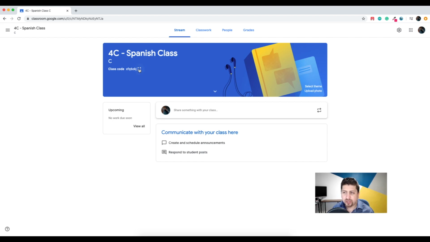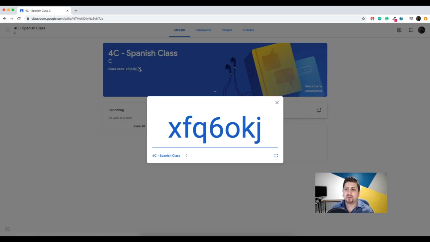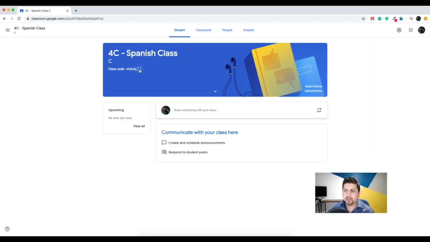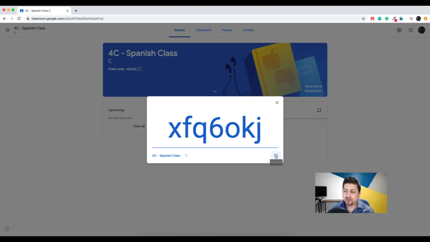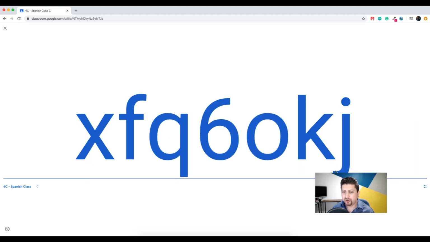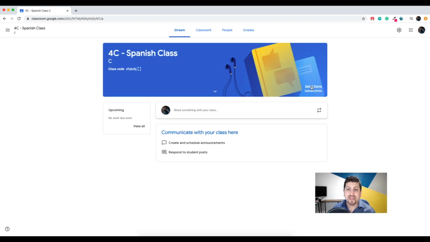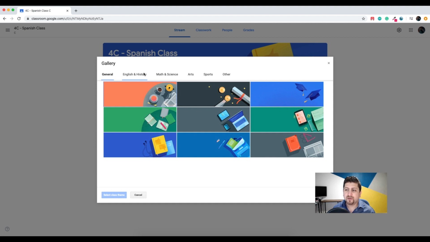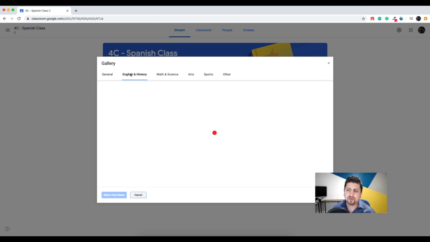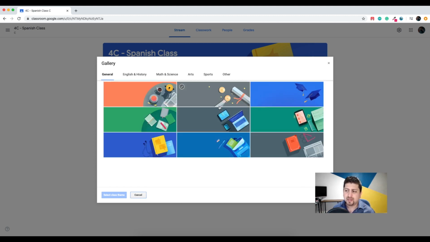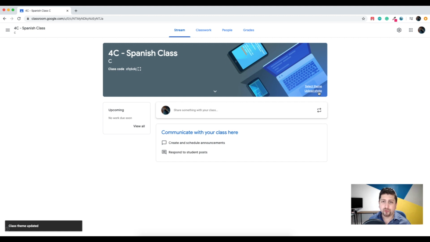Now this code right here, it's very important. This will allow your students to join your class. If you notice, I click right here where it says display to make it bigger. If you click this one, we'll make it even bigger, so your students can see it from far away. Under select theme, you can choose a different theme, and that's up to you. But my suggestion again is to choose different themes for different classes. You can also upload a photo of your own.